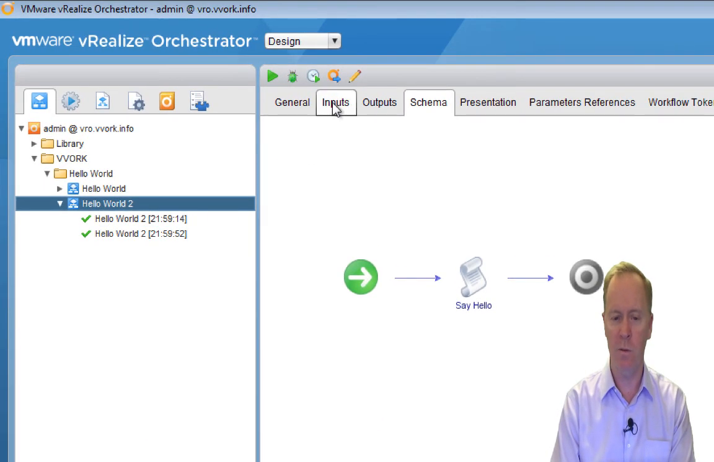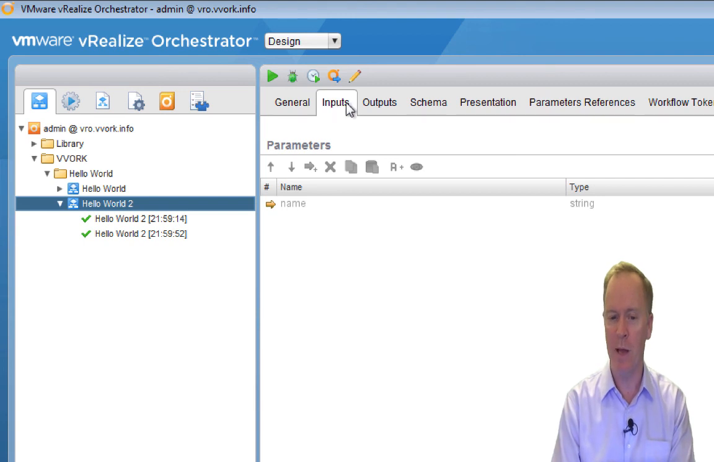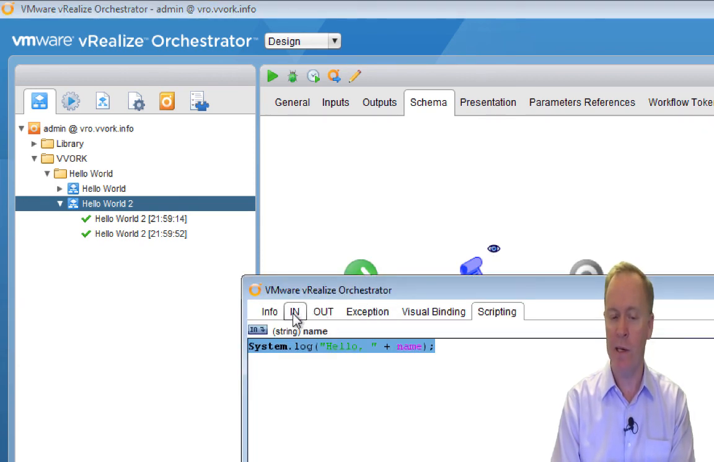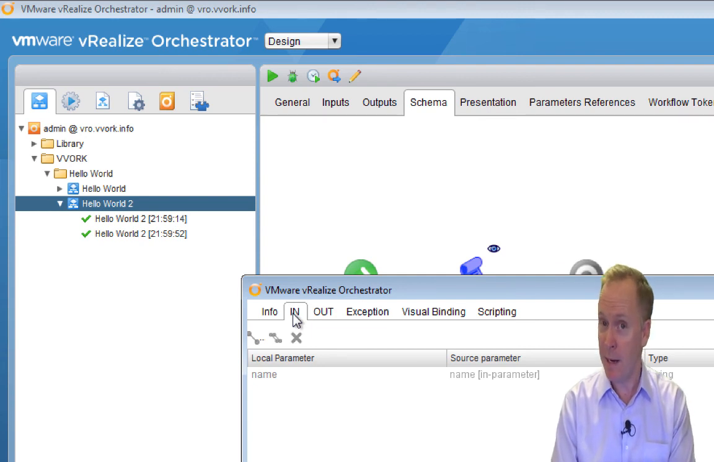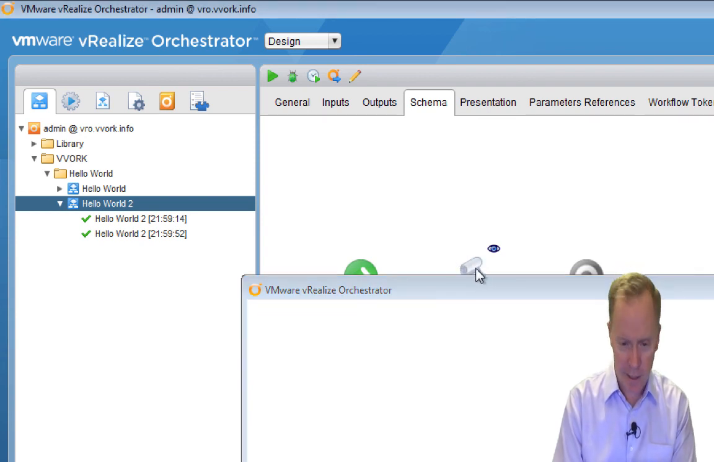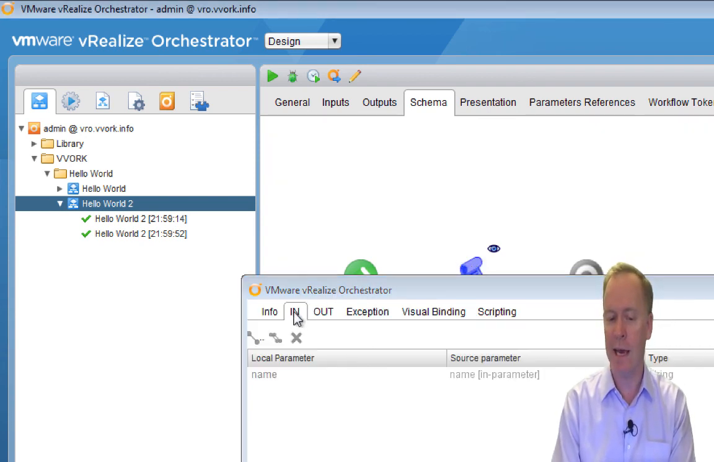And furthermore, remember we went to the inputs tab to create the input parameter. And then when we went to the schema tab, we set up binding to that variable by editing a schema element and going to its in tab. Now you can use the same techniques essentially to create output parameters and bind to them. Again, you can go to the outputs tab to create an output parameter and then go to any schema element that you want to be able to access that output parameter. And instead of clicking on the in tab, since it's an output parameter, you would go to the out tab. But otherwise, the process here is essentially the same.